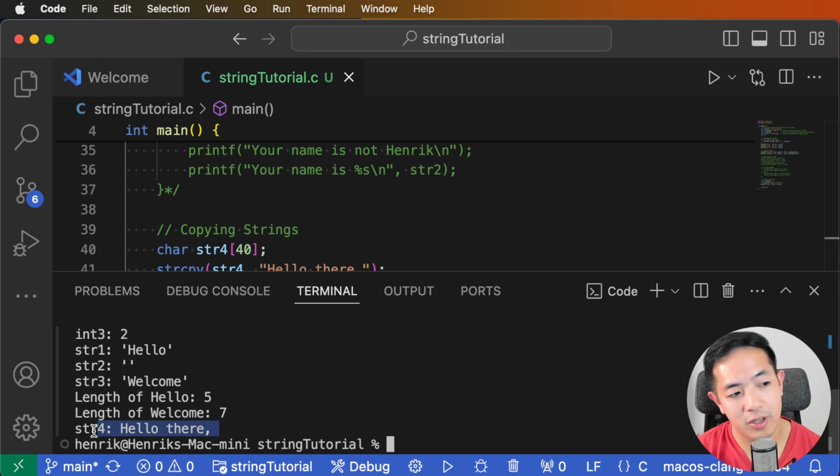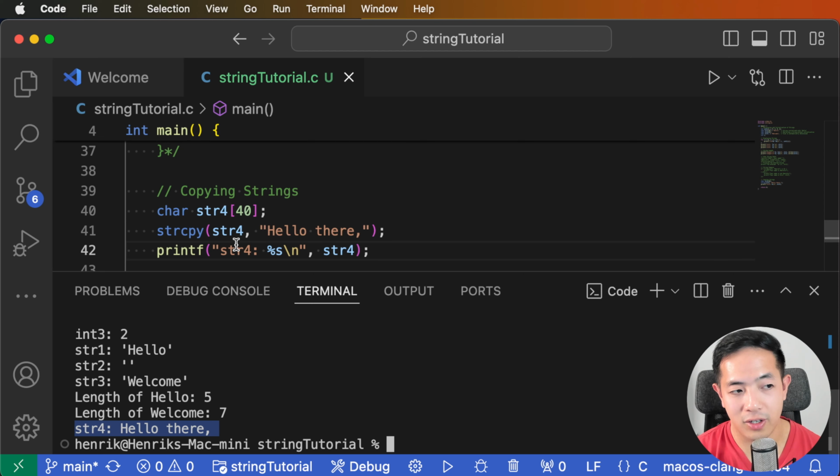And then there you go. So now string 4 has, even though I declared it and didn't initialize it to anything, I can actually set it to this string here and then print it here.